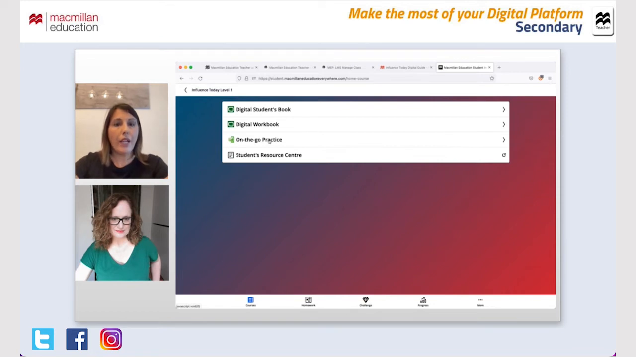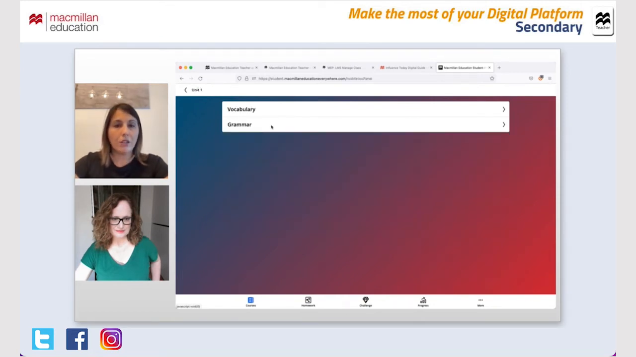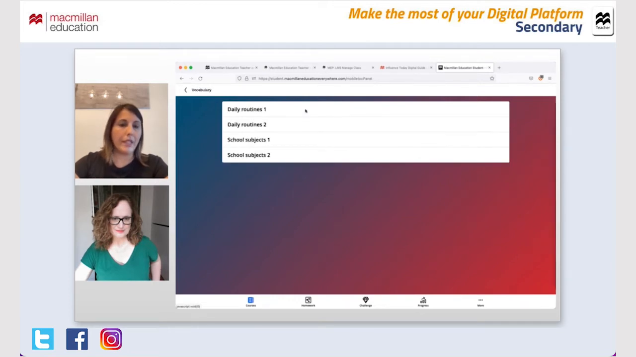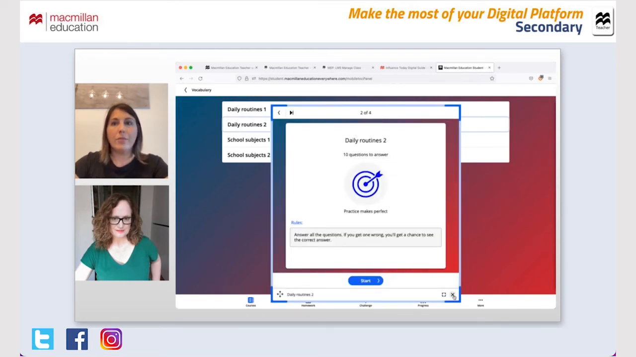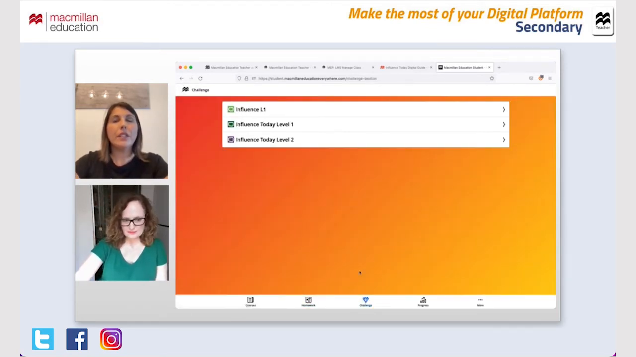And I like to highlight this component, the on-the-go practice, which contains lots of gradable activities to practice their vocabulary, grammar, writing, and speaking skills. Okay, so here you will have many activities for them to practice. And the app has also a challenge mode here. You see it changes the color.